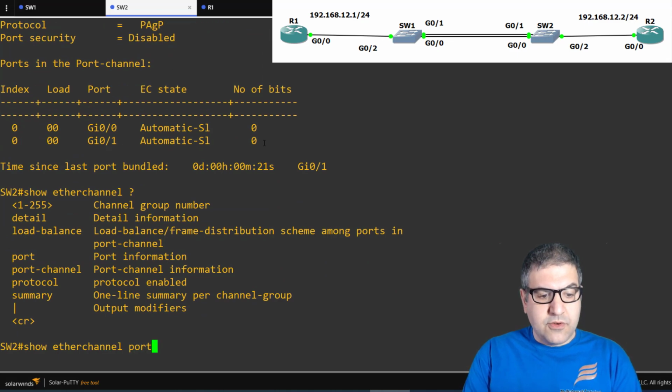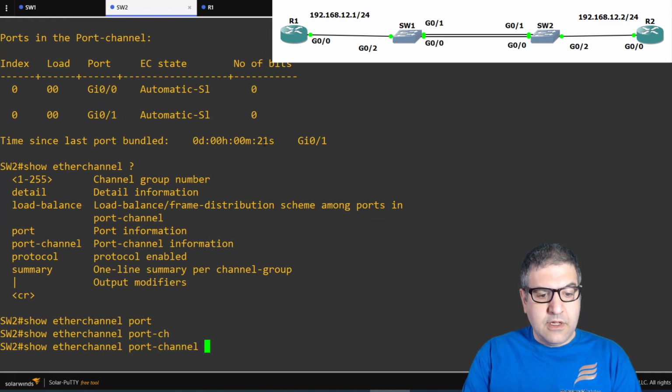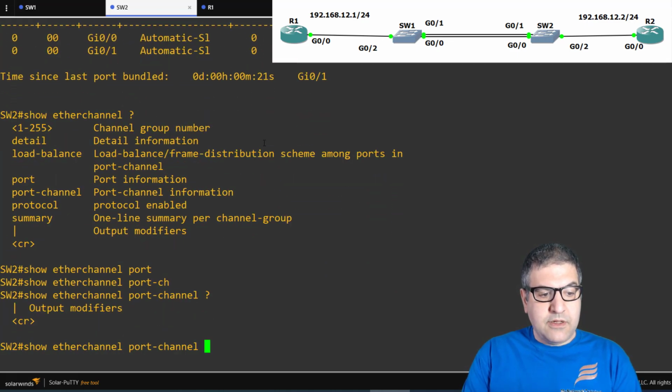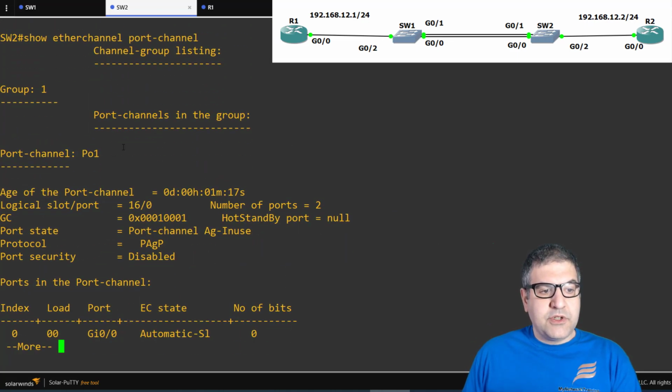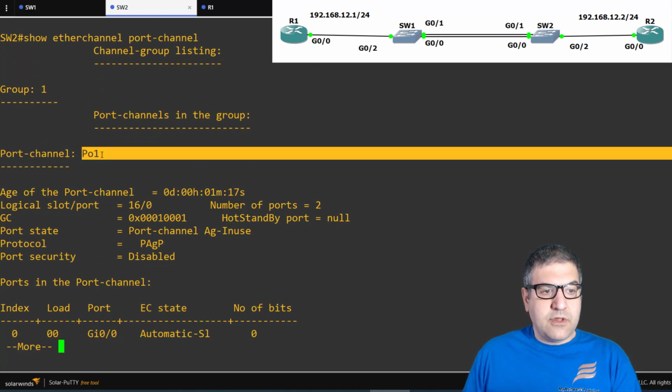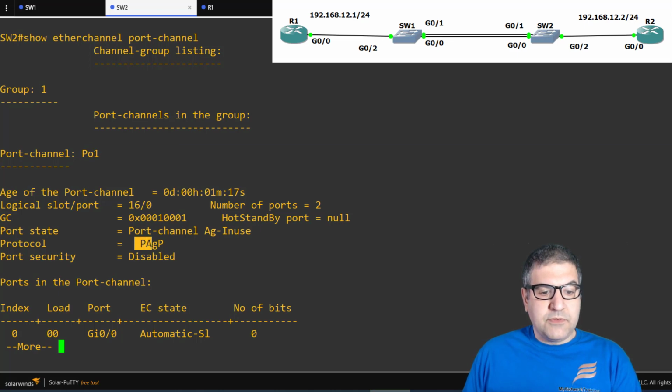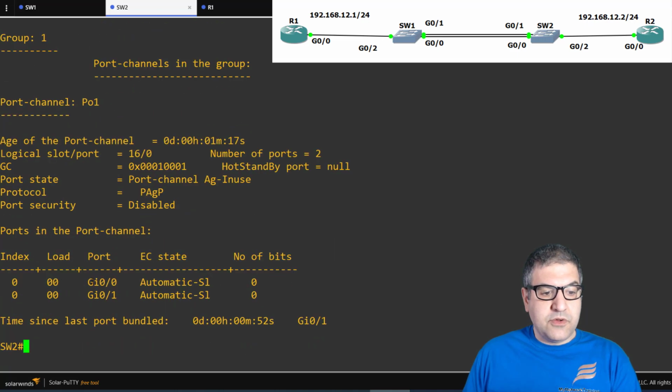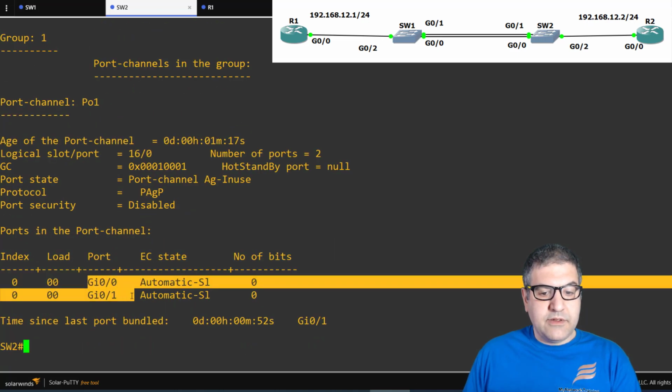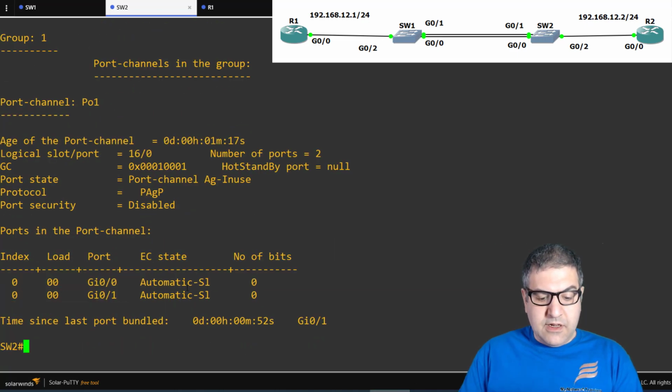So we can say show EtherChannel port-channel, and then we can say enter. So this will say that there is a port channel called port channel 1, and then it is bundling two interfaces and using PAgP. So you can see here the two interfaces which are being bundled. Very good.